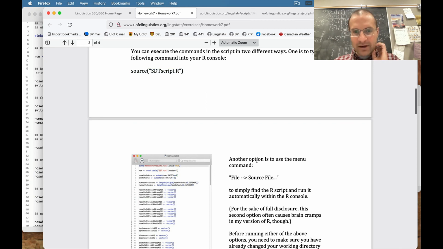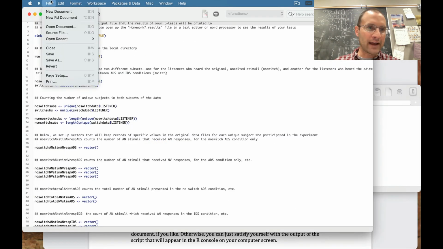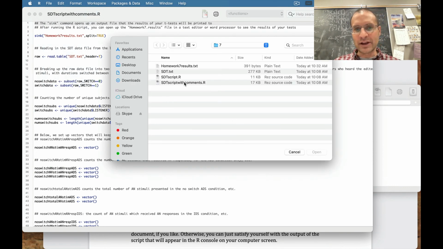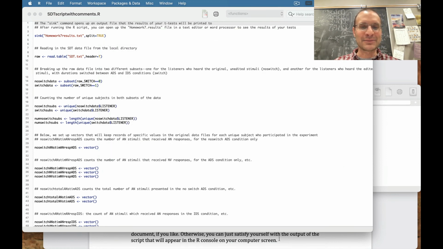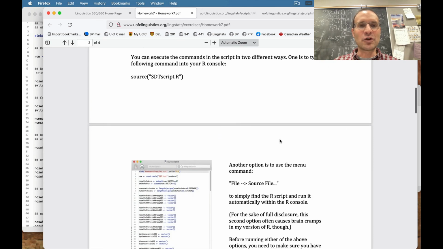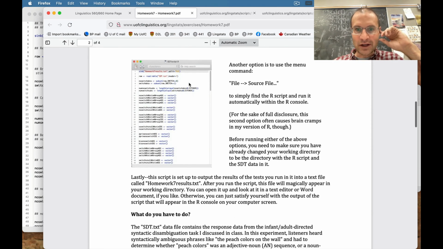And another command is to use the menu command, which is to go File, Source File, and then if you do that, you just double-click on the script you want to run, and it will run it for you. Unfortunately, that's the ideal case. In my experience, when I do that, sometimes it just screws everything up in R and I have to restart everything. So I normally find it easier to just type this command into the R console. And like I said, we'll get to it before the end of this video.